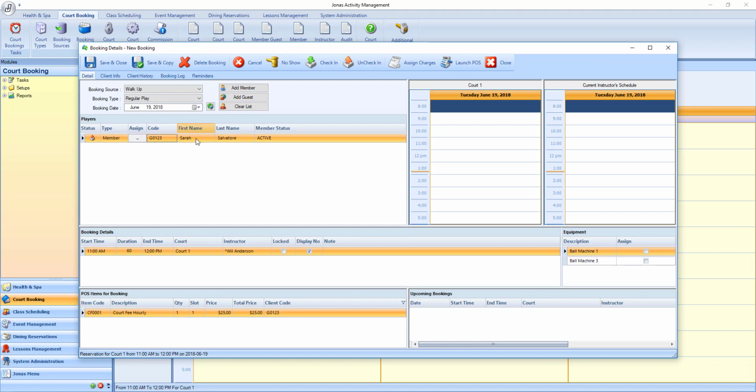More information about that member will pop up, and if you keep moving down the screen, booking details will appear. So you have a start time and an end time, as well as a duration, and the court that this is happening on. You can also assign an instructor. If you've chosen certain booking types, again, you may have to choose an instructor no matter what.